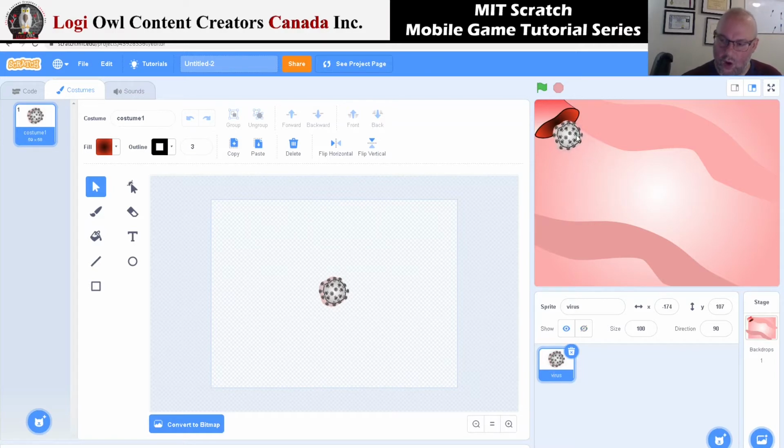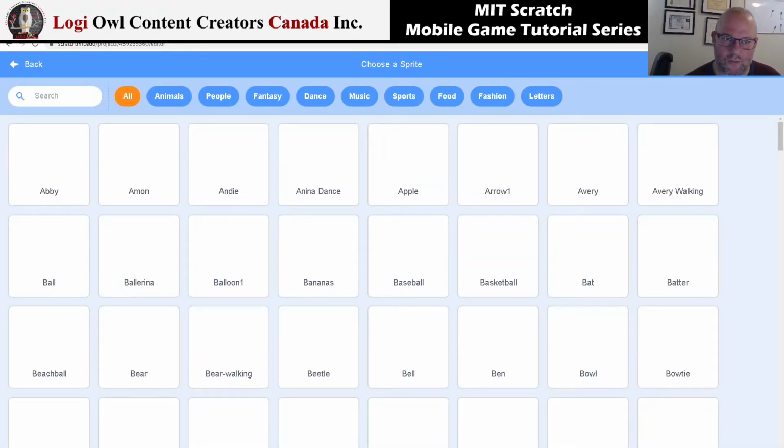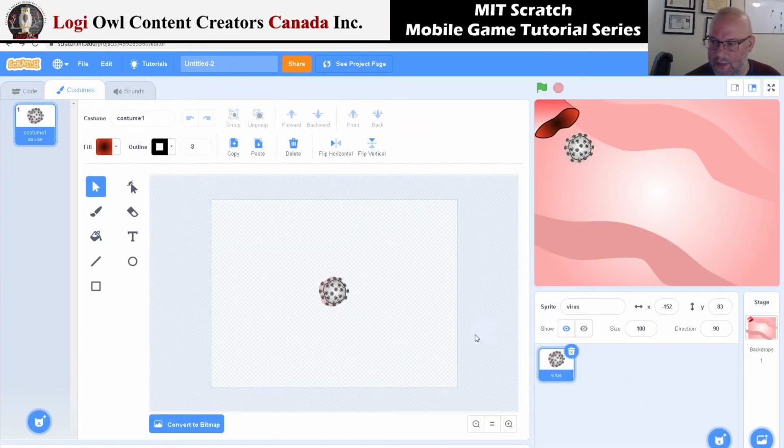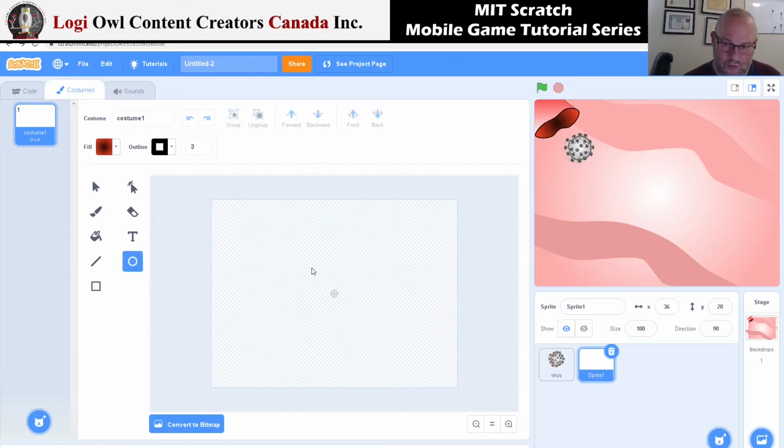So what will our main character be? I'm sorry. It will be something biological, maybe a white cell, but this white cell should have a specific type of shape. So, white cell.